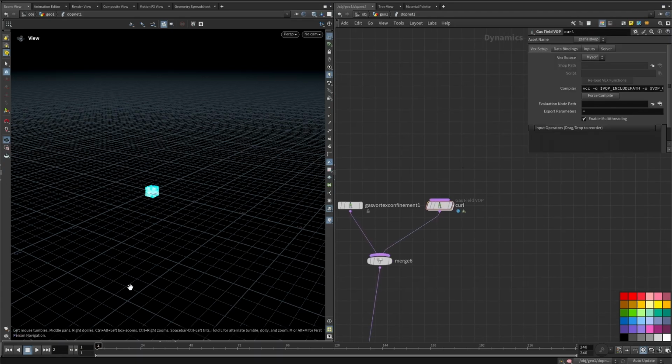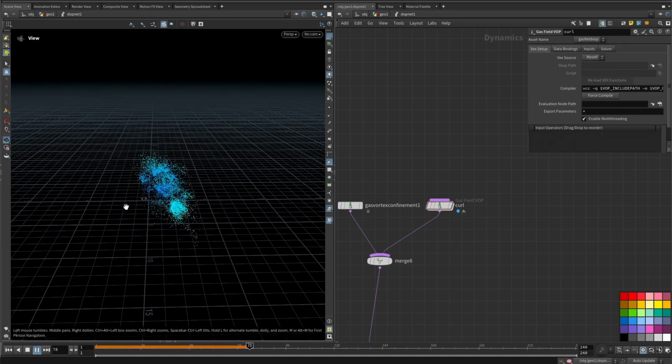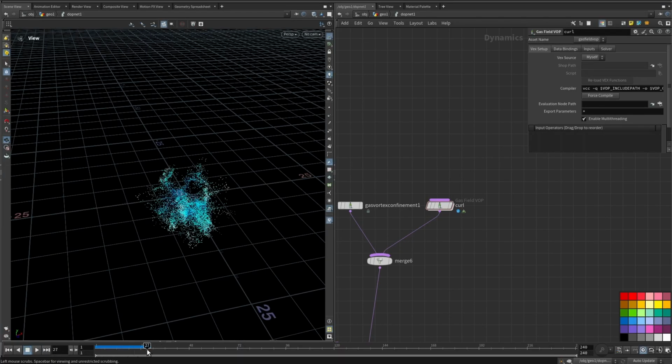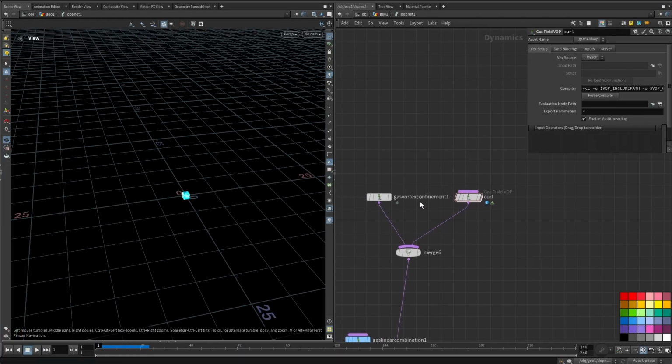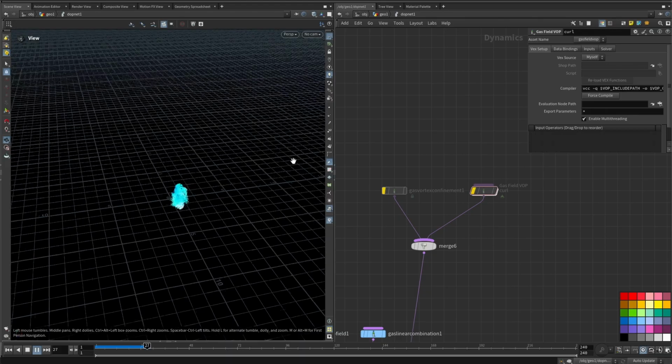So if we looked at this and played, you can see that there is some change happening to the velocity, as you can see in here. It's perhaps a bit too much. Let's just deactivate the gas vortex confinement, and I'll just deactivate this for a second to see if there's anything happening.